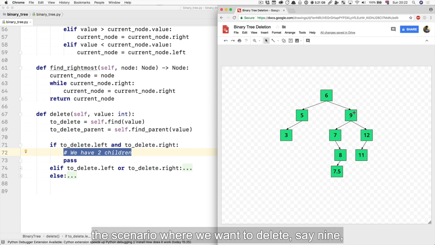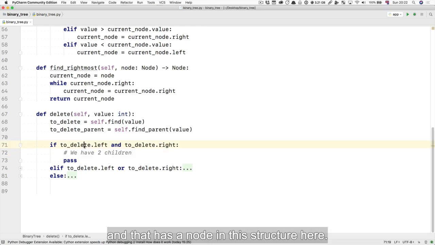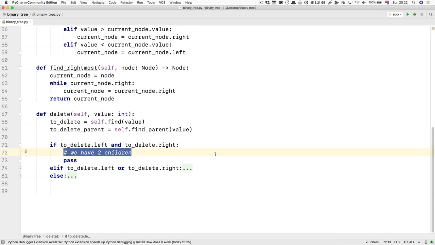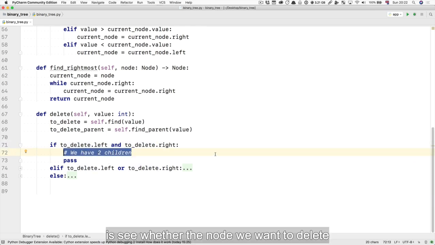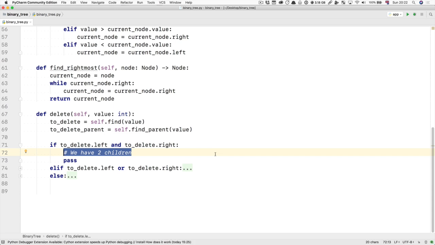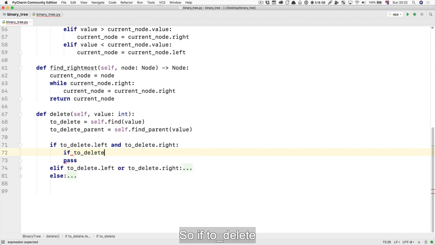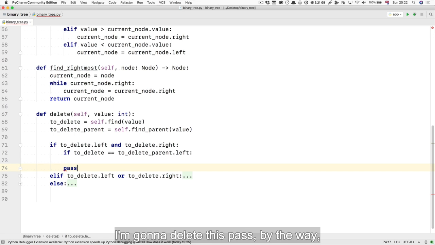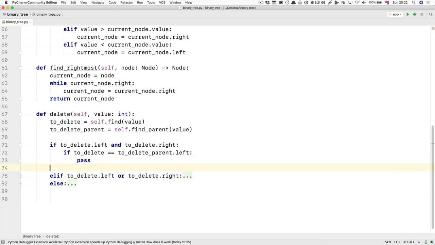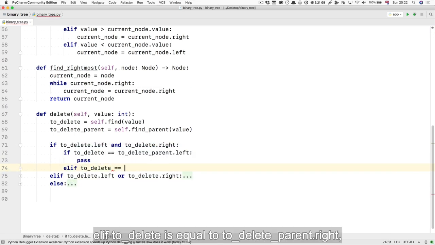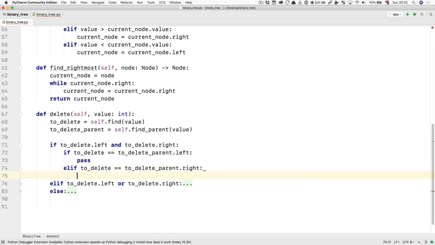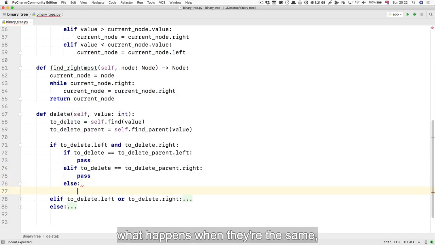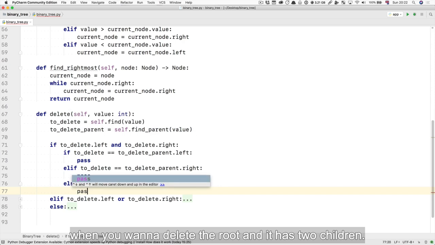The scenario where we want to delete, say, 9, and that has a node in this structure here. So the first thing we have to do is see whether the node we want to delete is at the left or at the right of its parent. Okay? So if toDelete equal toDelete parent left, let's say. I'm going to delete this pass, by the way. Elif toDelete is equal to toDelete parent right. And of course, else, what happens when they're the same? When you want to delete the root and it has 2 children.